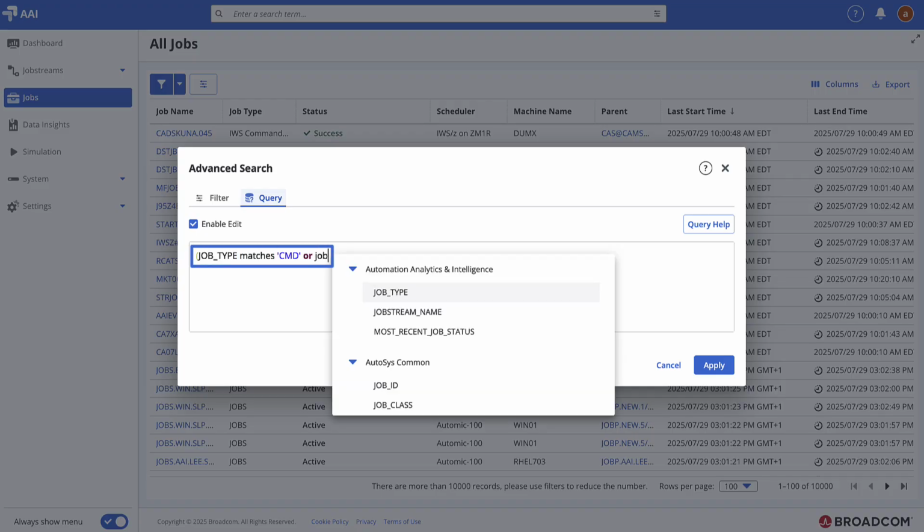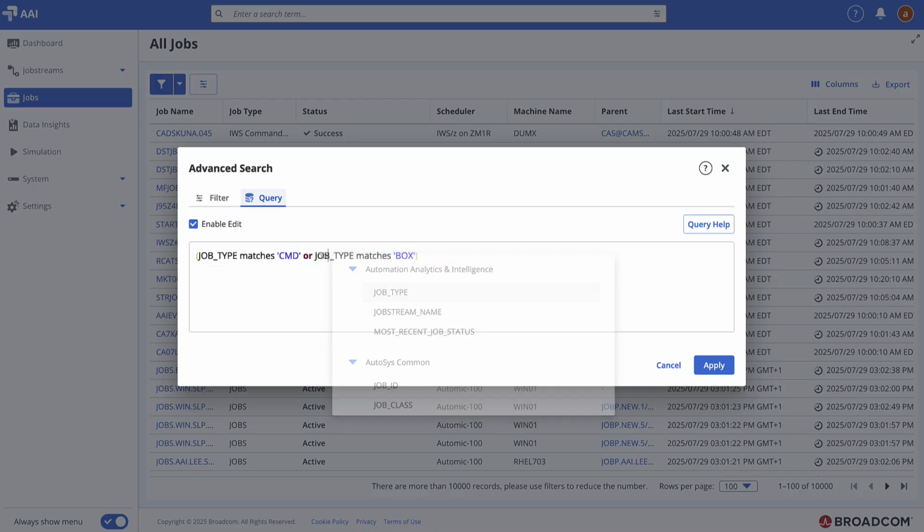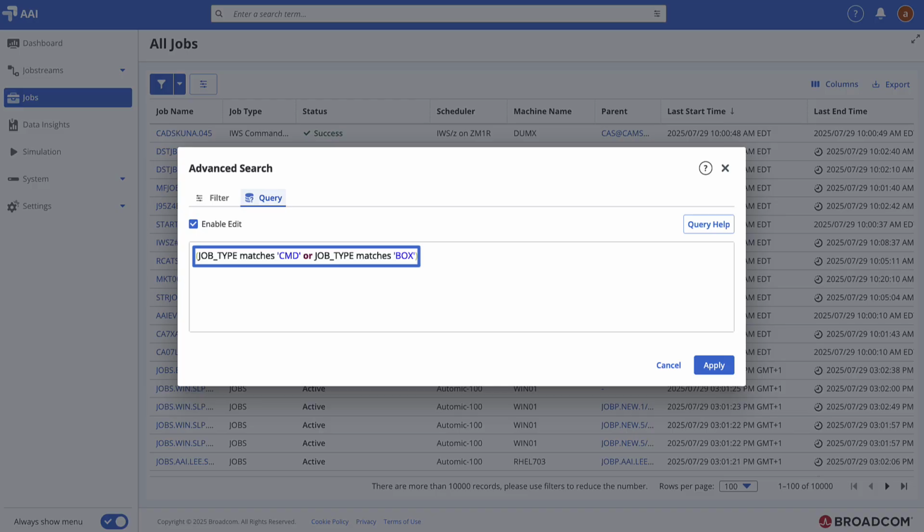You can continue adding query conditions using the AND or the OR connectors to connect them. As you build your query, AAI uses color-coded syntax highlighting to help you read and debug the statement more easily. As you can see in this example, we are filtering for jobs that are either CMD or box type. Note that nested conditions must be enclosed in parentheses.